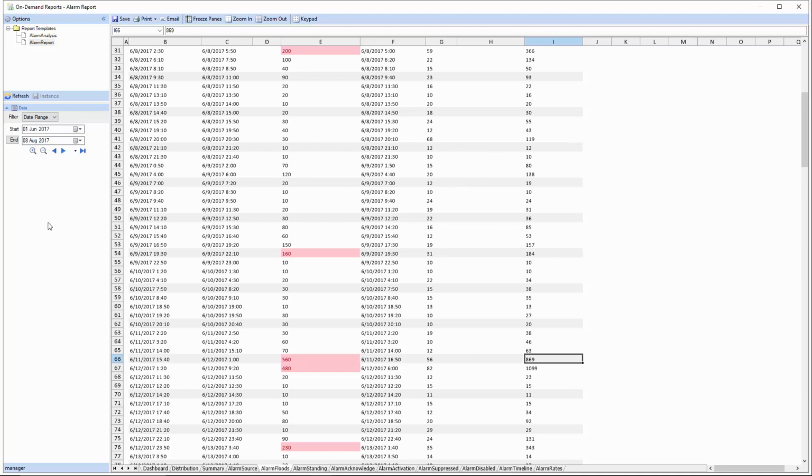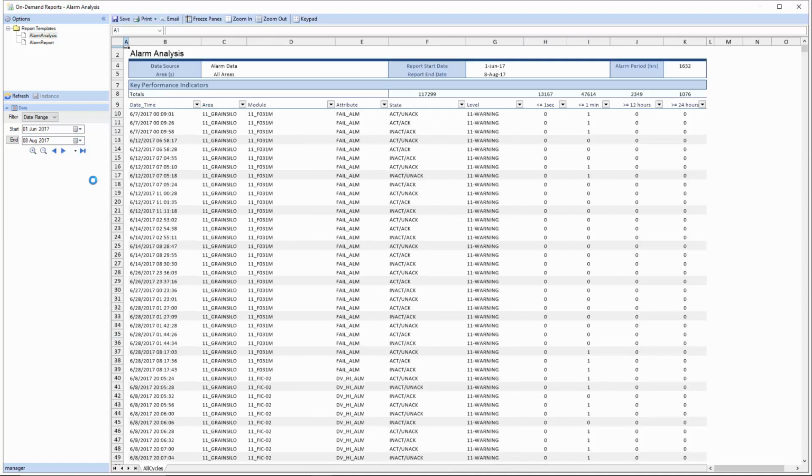Now, if we take a look at the alarm analysis report, this one works the same way. We just pick the time period and refresh it. We'll see that this one is more of a tool for searching or mining through the alarm data. If I go back to June 1st here, to August 8th, this one displays by default every alarm message that occurred in the process in the reporting period.